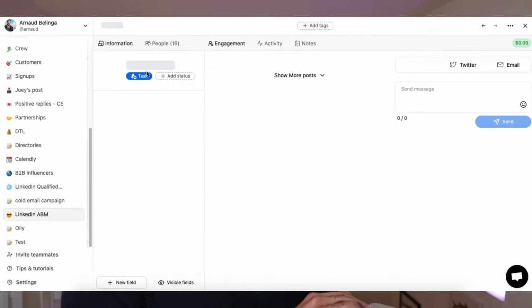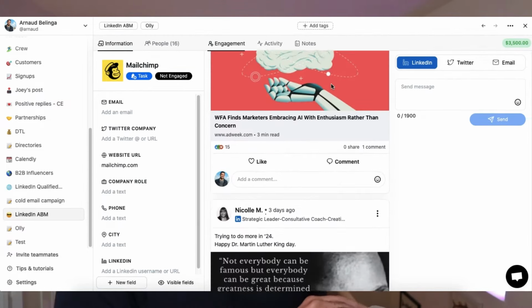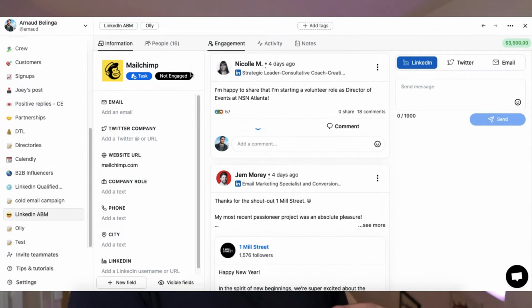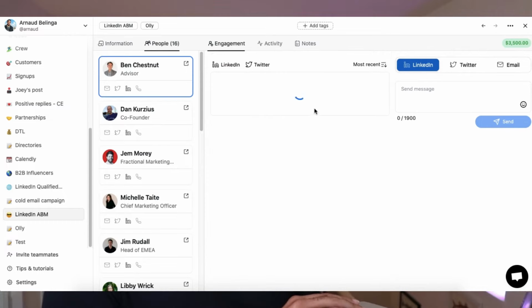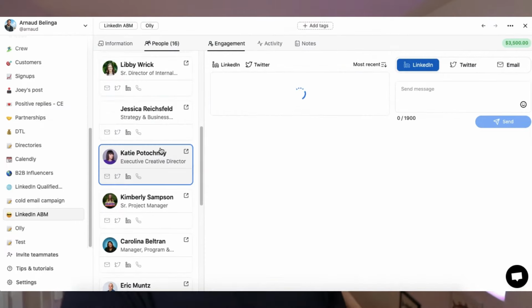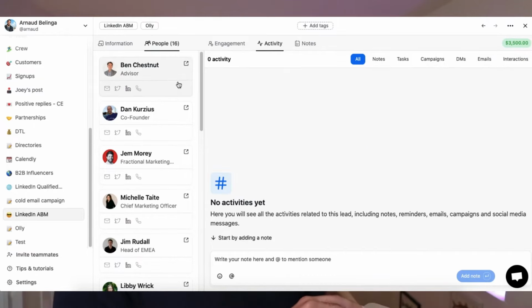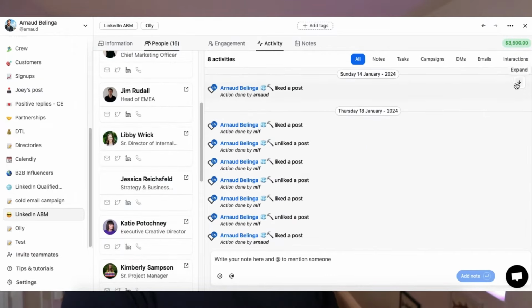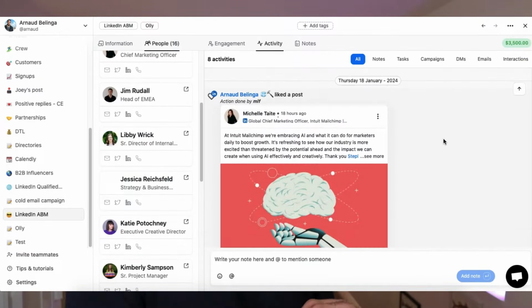So if we go to our MailChimp lead, you can see that we now have a LinkedIn feed of all the LinkedIn posts of our MailChimp prospects. I can like and comment the post, but also send a DM on LinkedIn. If I go to people, I can even filter the feed by each team member. On paper, all of that sounds pretty cool, but we still need to build a proper LinkedIn account-based marketing strategy. So let's talk about it.